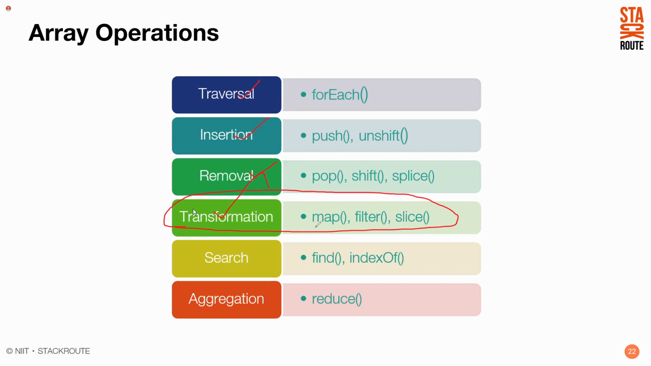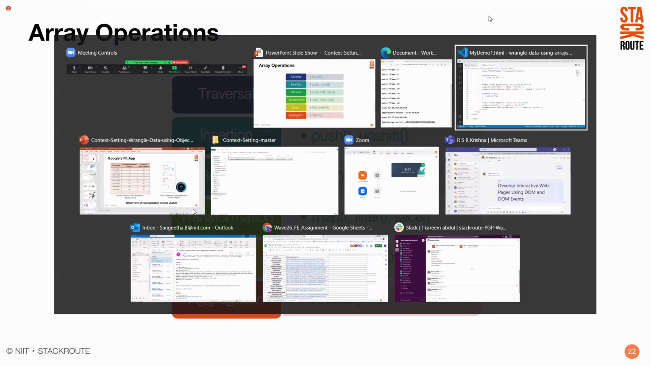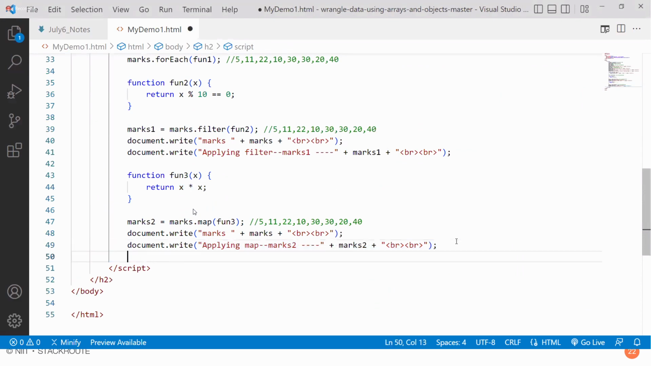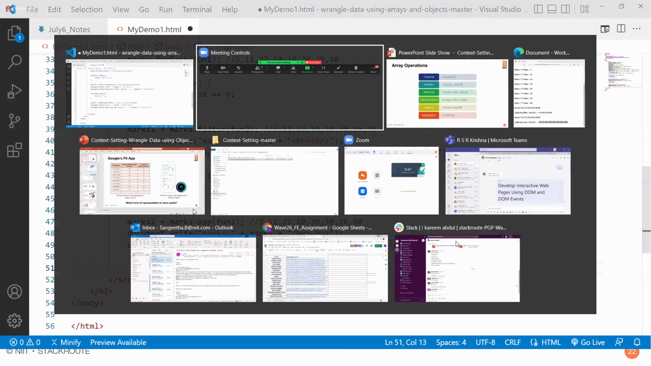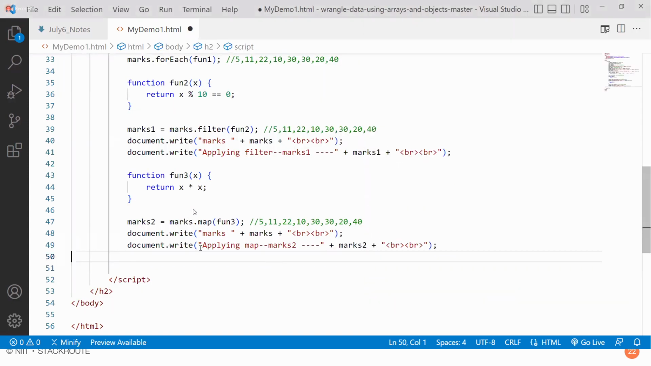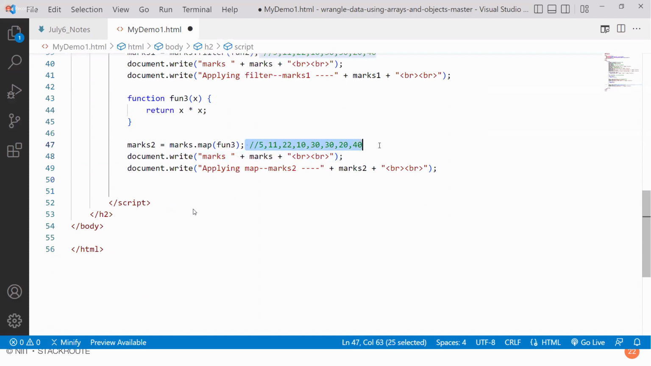Transformation. So my given array values will be transformed to some set of values, filtered to some set of values, sliced to some set of values, transforming my source to another thing based on the requirement. I'll make it simple. By the way, there were 8 values in my marks, and these are the values. So my marks is holding this many values.